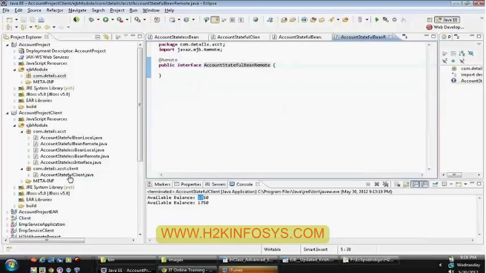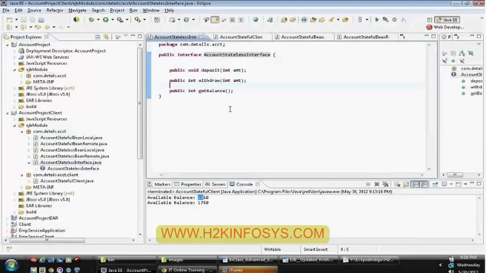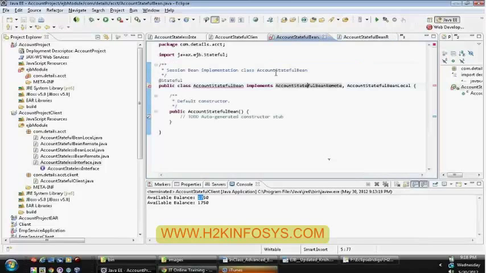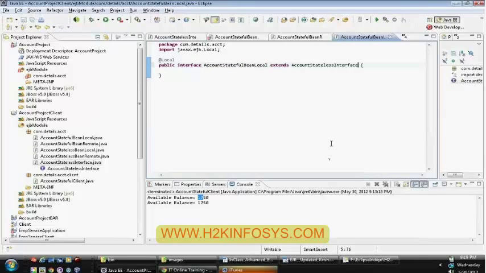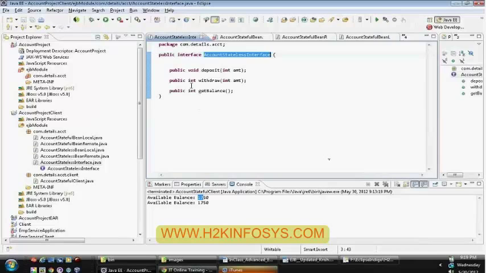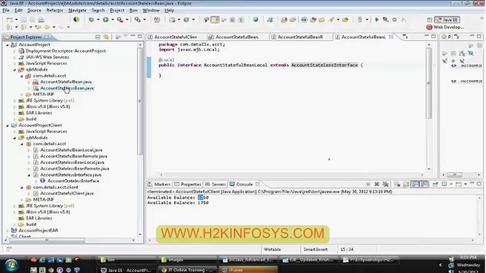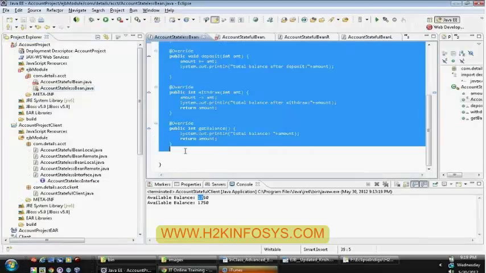So here you just need to implement. I'm going to implement the same interface. Copy the whole code.